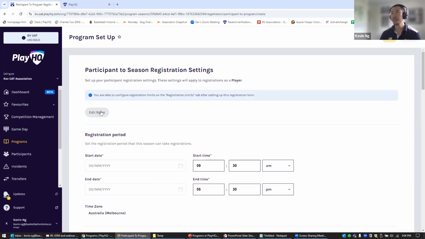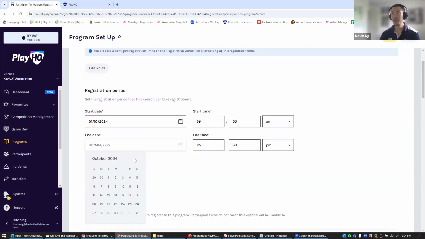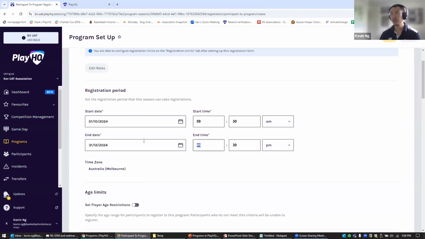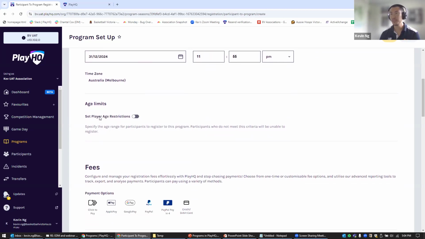Like competition registrations, you can select what roles you want to take registrations for, but typically these are for players. But if you do have a coach training session or a referee training session, you can select coach or official. When do you want to open registrations? When do you want registrations to close? I normally recommend 11:55 p.m. People like to get their registrations in at the last minute. You can set age limits to restrict who can register if you like.